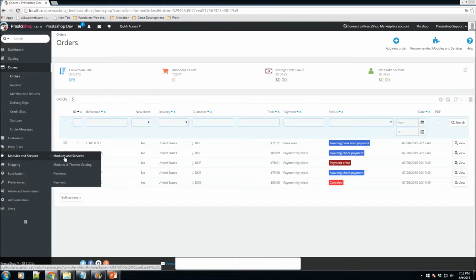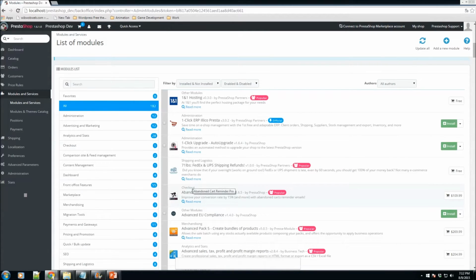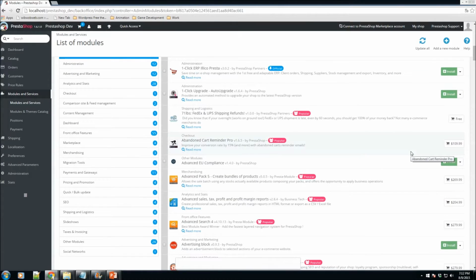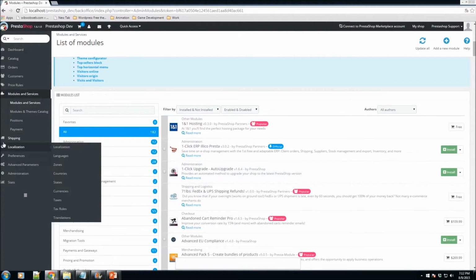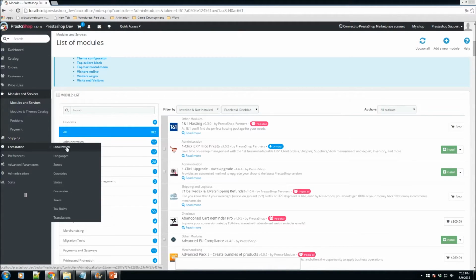We have our modules and services section, where you could take a look at all the installed or not installed modules that are available from PrestaShop. So definitely we'll be talking a little bit about this. We have our shipping, where we can set up our carriers, some of the preferences for that. We have our localization, which has zones, countries, states, currencies, translations. So we'll also be going into a little more depth into this section here.